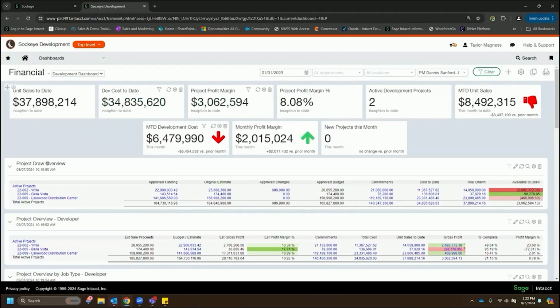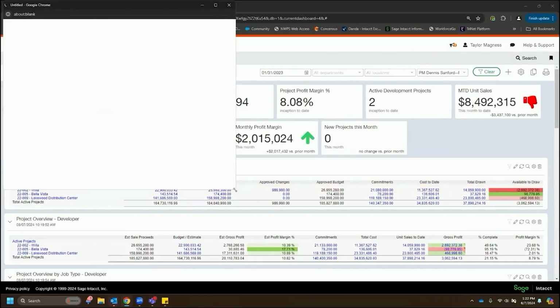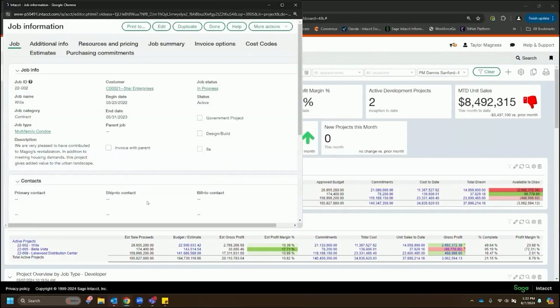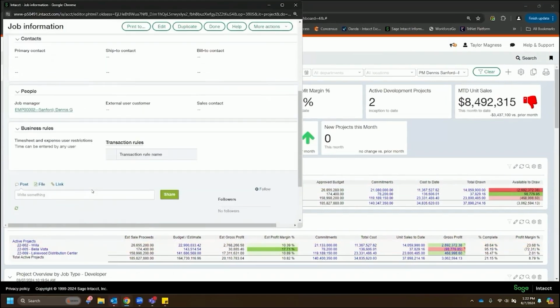Or actually, before I include that filter, I will pull up one of these job records. You notice I clicked on that blue hyperlink. Anywhere we see a blue hyperlink indicates an area that we can drill into. That might be my open commitments. It might be true costs that we've incurred. But in this case, I've pulled up a job record, and I can see this is where Dennis was tagged as that project or job manager. So that's what was allowing for that filterability on that dashboard.